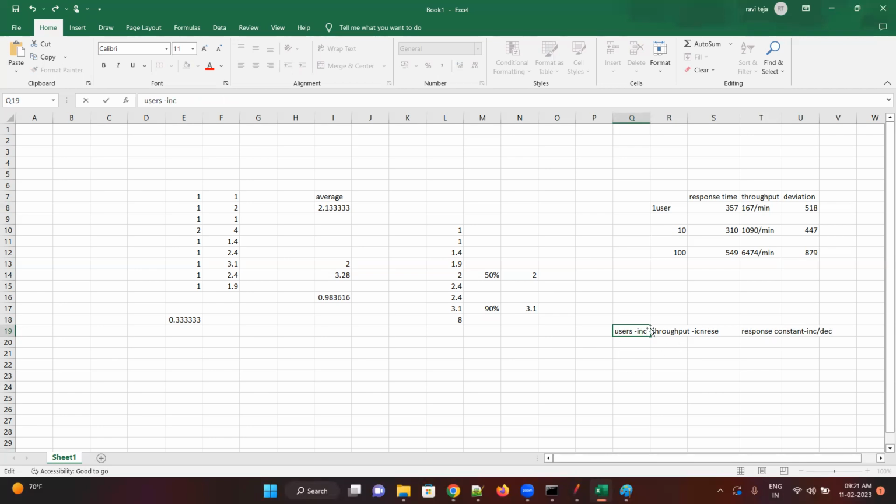Suppose for 100 users you got the same pattern. Users are increasing, your throughput is increasing, your response time is maintaining the same. For 1,000 you got the same thing, for 2,000 the same thing. But at 5,000 your throughput decreased. It means you are sending the load, but the server is not taking it. That's why throughput decreases and your response time increases, because requests are in a queue.